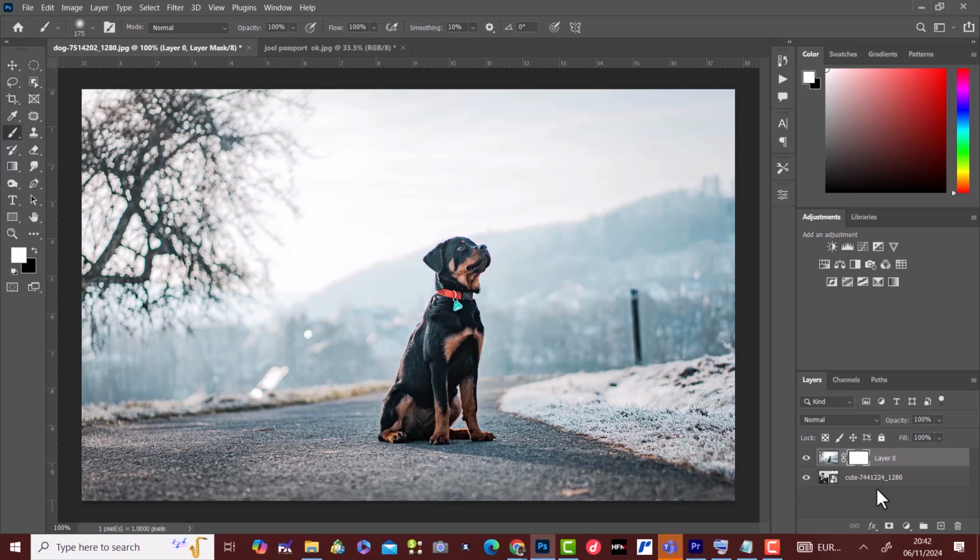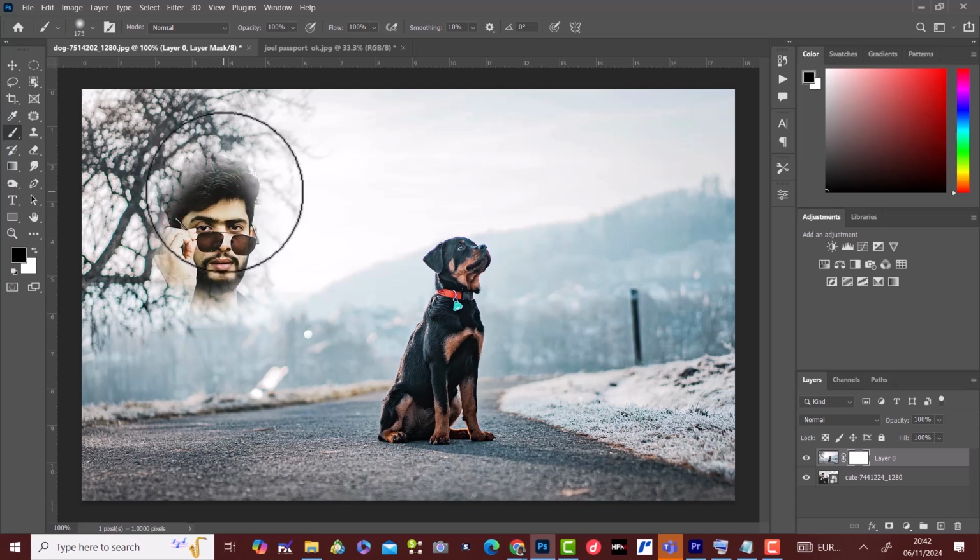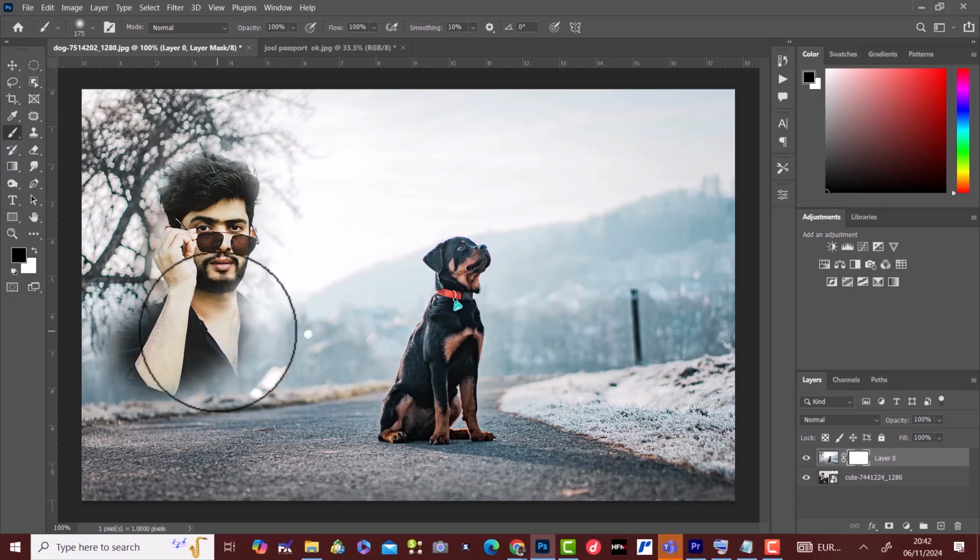You select your brush and you brush white or black. White is to reveal the top layer, while the black color is to hide the part of the top layer and reveal the layer below it. To change the color from white to black, we press X on our keyboard. Then we brush this way to reveal the layer below.